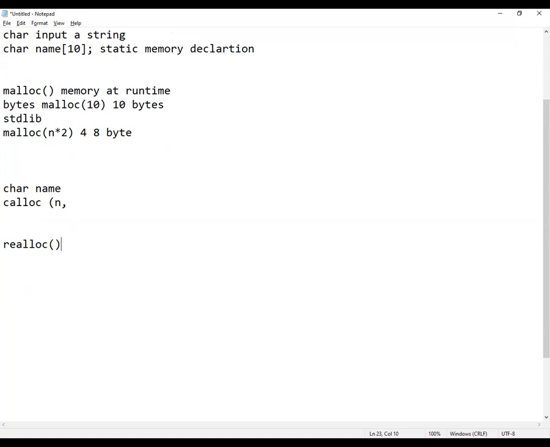Everything is the same as we did in Calloc or in Malloc. The only change is if you require more blocks at runtime. In this case, we can use reallocation. The syntax is the same. If you go for an integer, you can type int asterisk realloc, and whatever your variable is, like n, comma, and there you can provide this.